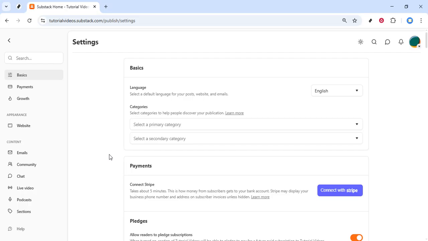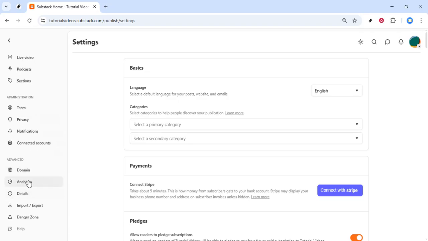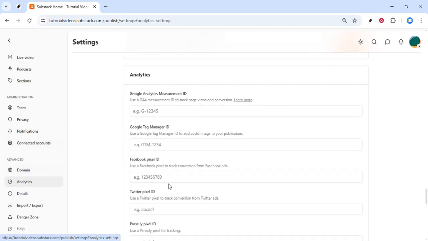Inside the settings, you'll see a list of different sections. Scroll down through this page until you find the section labeled Analytics. This might be grouped together with other integrations or tracking tools. So take your time and scroll slowly if you don't see it immediately. Once you spot analytics, go ahead and click it. That will open the area where you can connect different tracking pixels and analytics services.